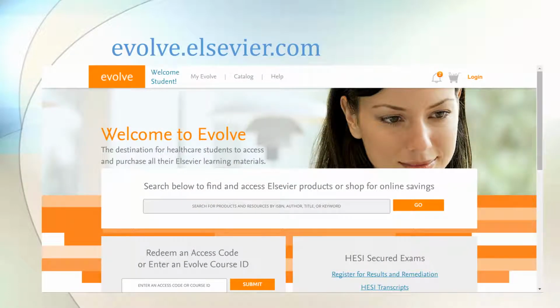To begin the simulation exercises, you will go to the Evolve website. A link has been provided for you in Blackboard. So you will go to evolve.elsevier.com. Once you're at the website, always check the little bell. That is an indicator, if there are any numbers listed by it, that there are updates or changes that are going to be taking effect on the website. For example, they may be doing some different types of updates. These updates will affect your access to the website and possibly your access to your assignments.